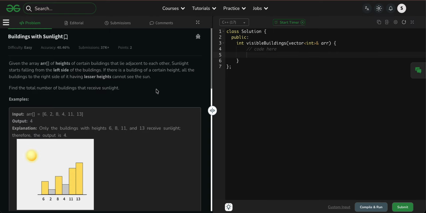So in that problem, it is taller than all buildings to its left. Means I just have to count all the buildings which receive the sunlight. And which building receives the sunlight? The building which is taller than the smaller buildings, right? Now, we can track the max height so far from the left. If the current building height is greater than the max height, it gets sunlight, right?